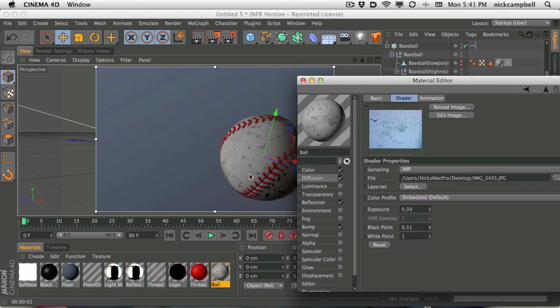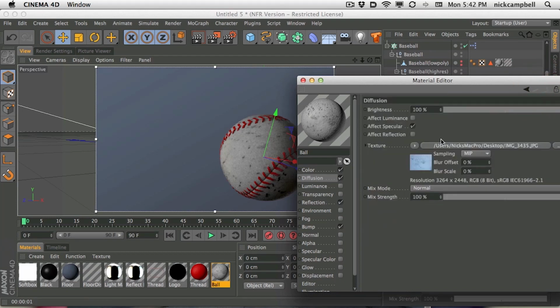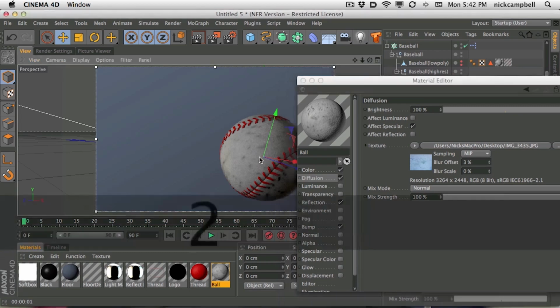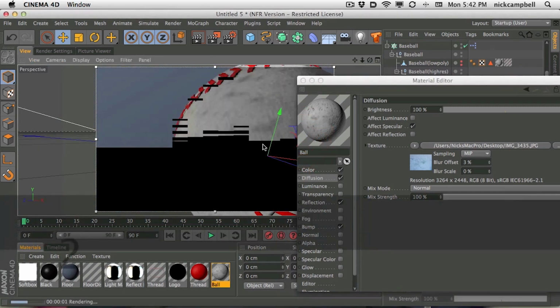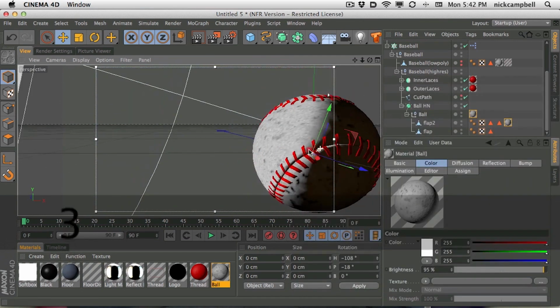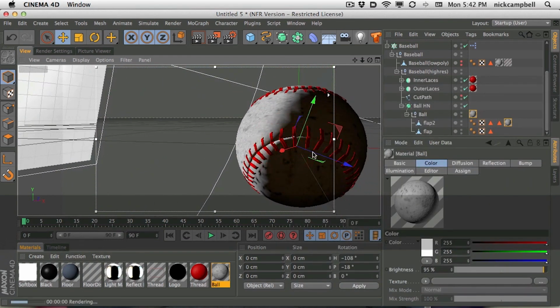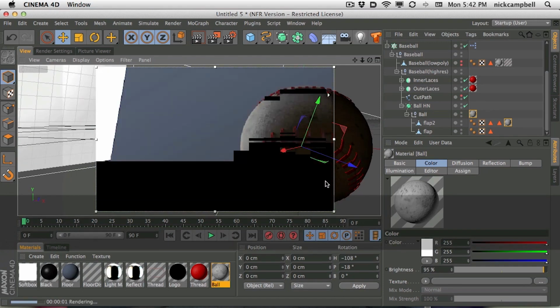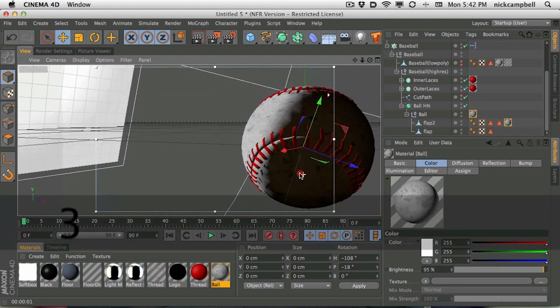Now, I like this, but I don't like these little dots. So what I'm going to do is back out of here, and make it a little bit blurry. You know, just kind of add, that's way too much. Maybe 3%, 4% blurry. So now we're starting to get little dots and little dirt marks all over our ball there. And this is looking better already. So let's get back to where we were and see if we can't keep tweaking.